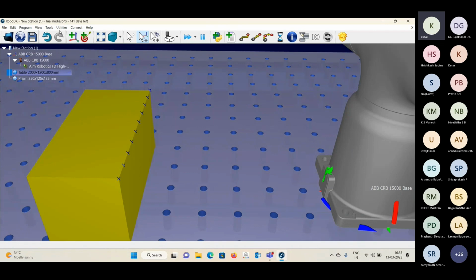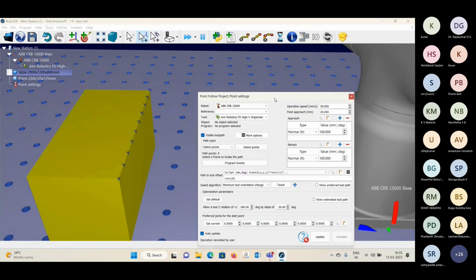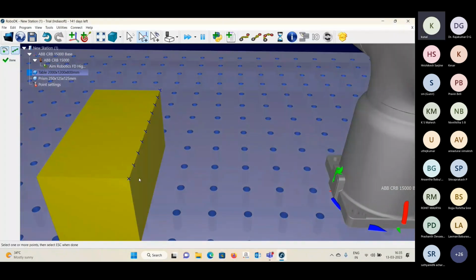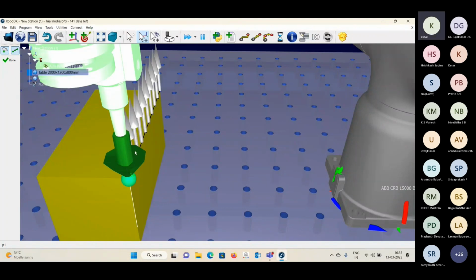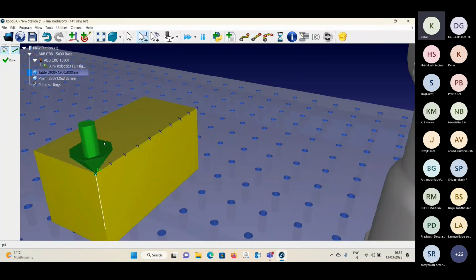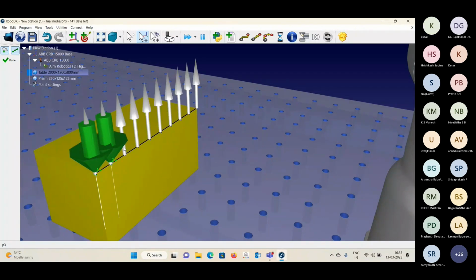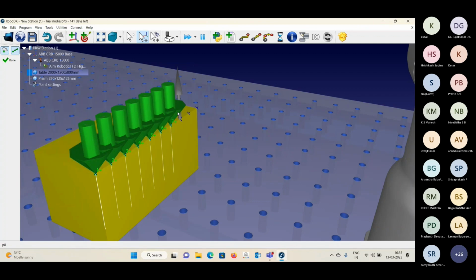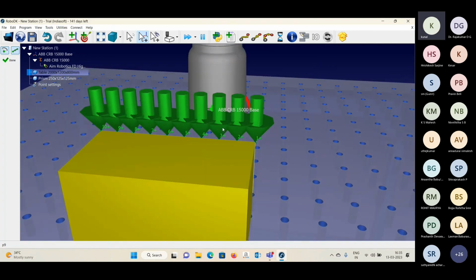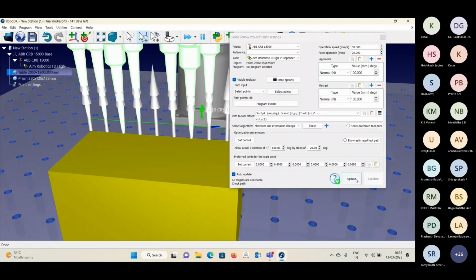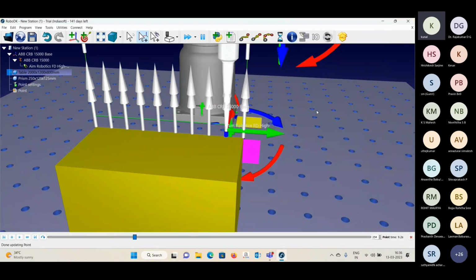Again, I will now go to utilities, say point follow project, and select points. If I select one point, I need to select each and every point here. And 10. You can see I have selected each and every point, and if I say done, I will say update and simulate this program.